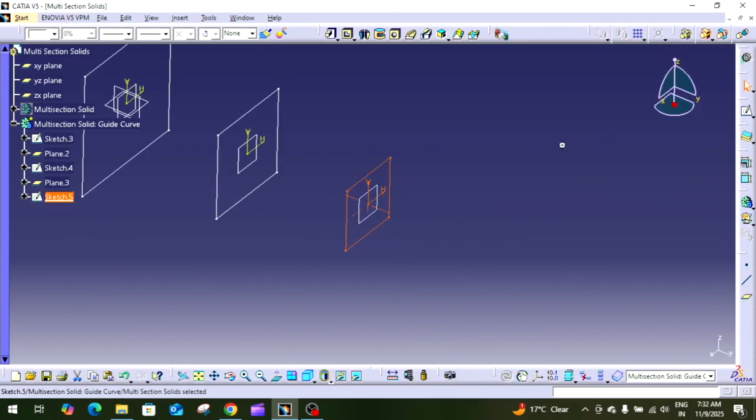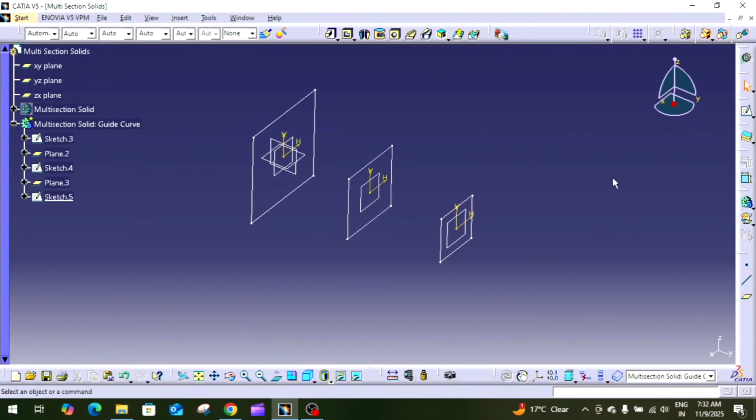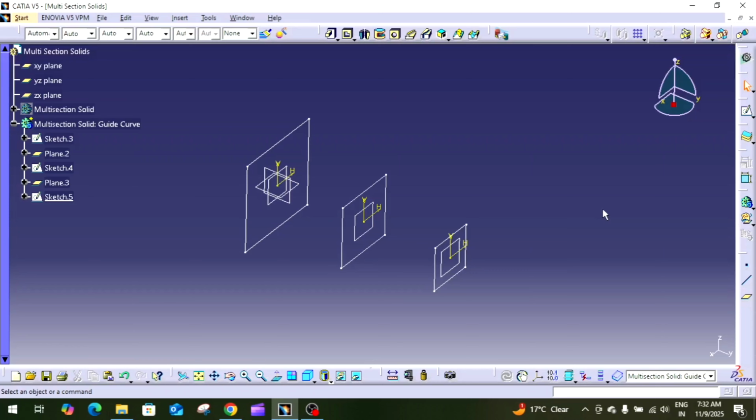Click on exit workbench. Now I have 3 different profiles. We need a guide. So I am creating 2 different guide curves. For that, I will create a sketch along the YZ plane. You can create the 3D profile as well, but here we are using the sketch. We will learn later how to create 3D lines.